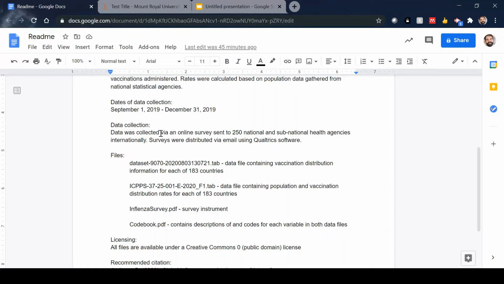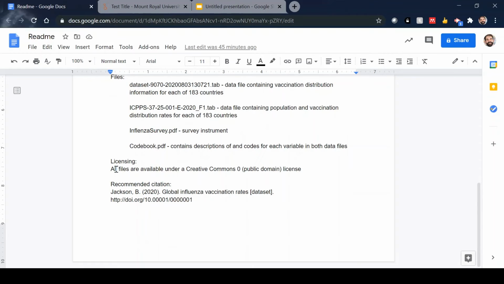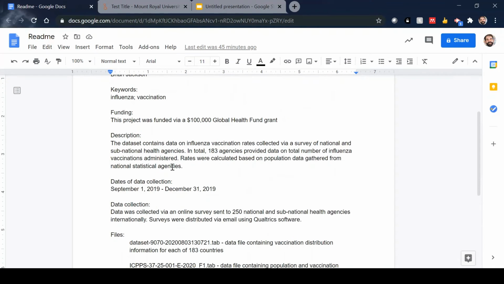that are important to the data collection, a listing of the files included in the dataset, including a description of each file, any licensing terms that have been applied to the dataset, as well as a recommended citation. Other information can be included as well if you think it'll be useful for your users.